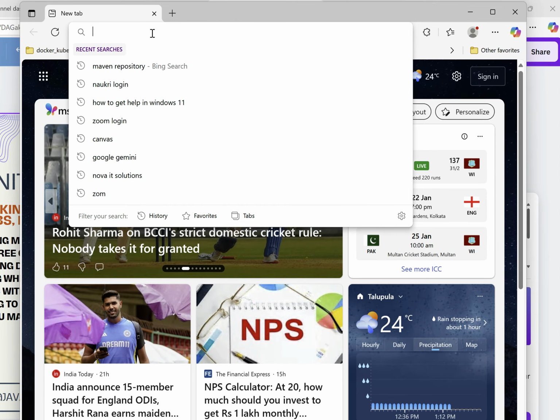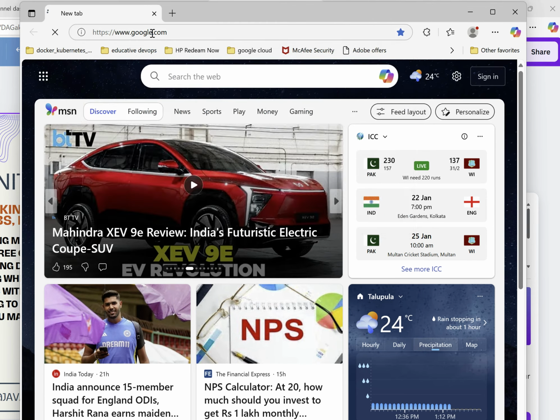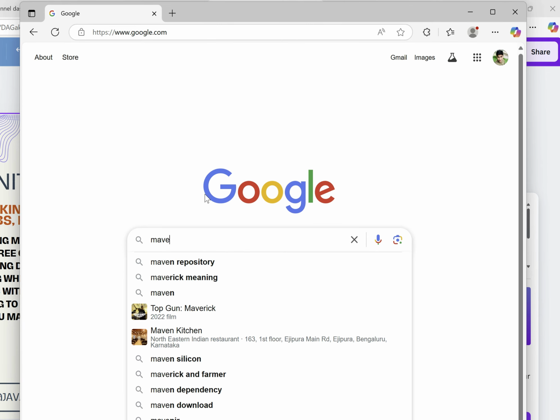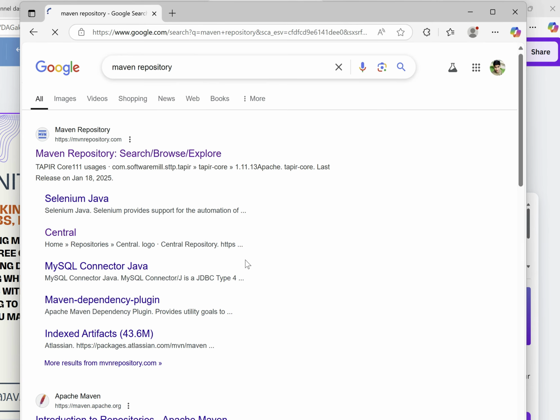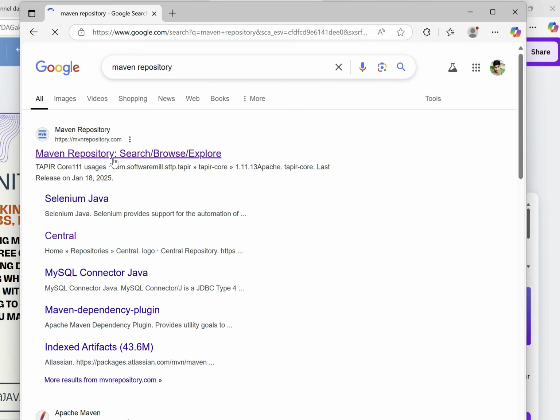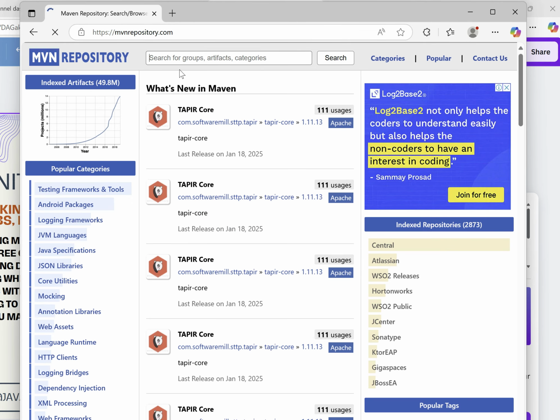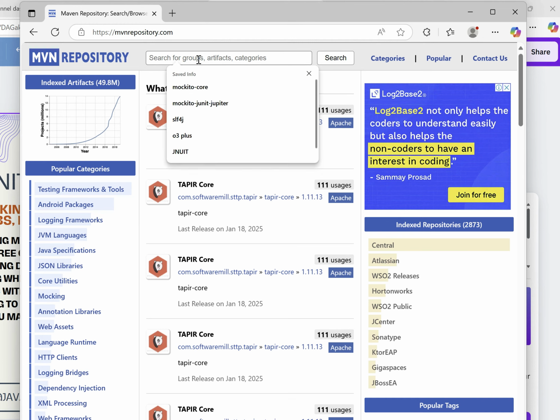So I have opened my Edge. Let me go to Google and search for Maven repository. So you can see over here, the first link, you have to click it and it will take you to the Maven repository website. Now here we need the dependencies called JUnit.